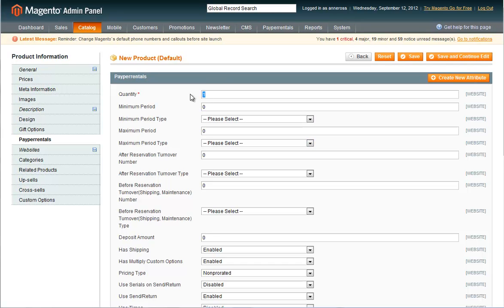Quantity is how many you have in stock, so I'll put we have 5 in stock. Minimum period is what's the minimum rental period you want to have for this product. So you could, for example, put you only want people to rent for a minimum of 1 day, nothing less. And then maximum, you only want to be able to rent a maximum of 5 days, or whatever period you want. You see you have different options here.